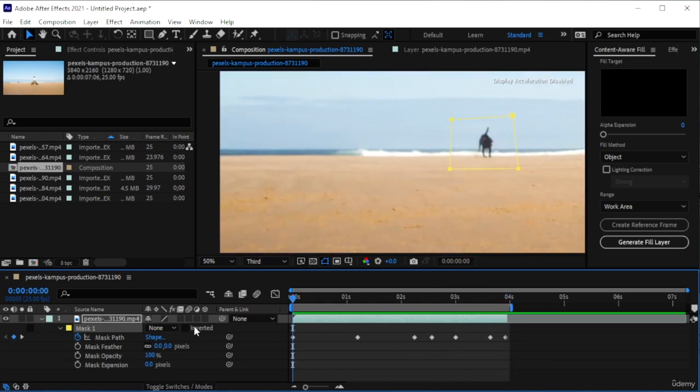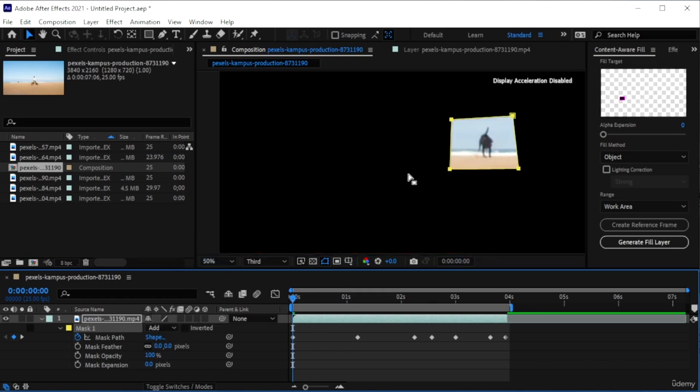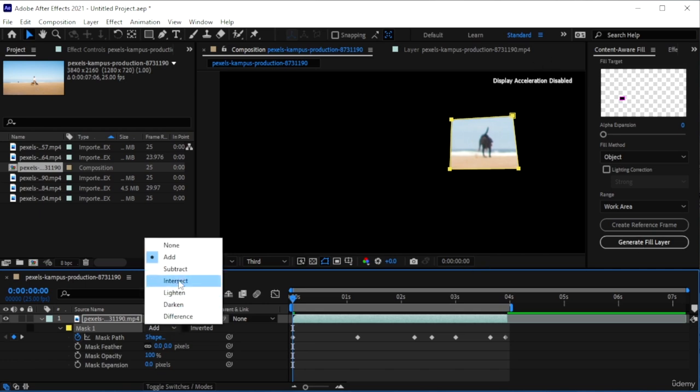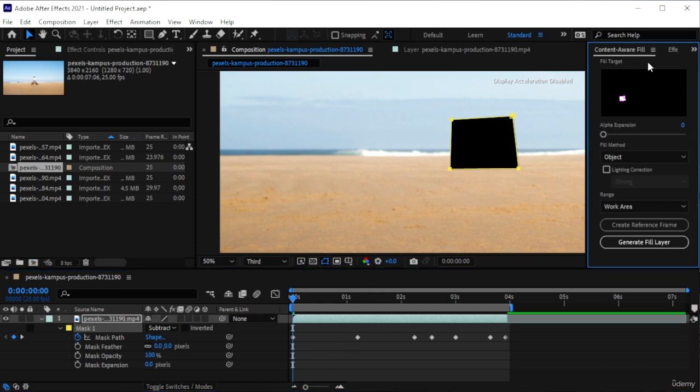And now we can go ahead and just change this from none to subtract. So now it's black instead of the opposite, which by default it would be add. So everything would be removed except for the area that you selected, but subtract is the exact opposite. So everything is there except for the selection. So now that we have this, we're going to go in the content aware fill tool.